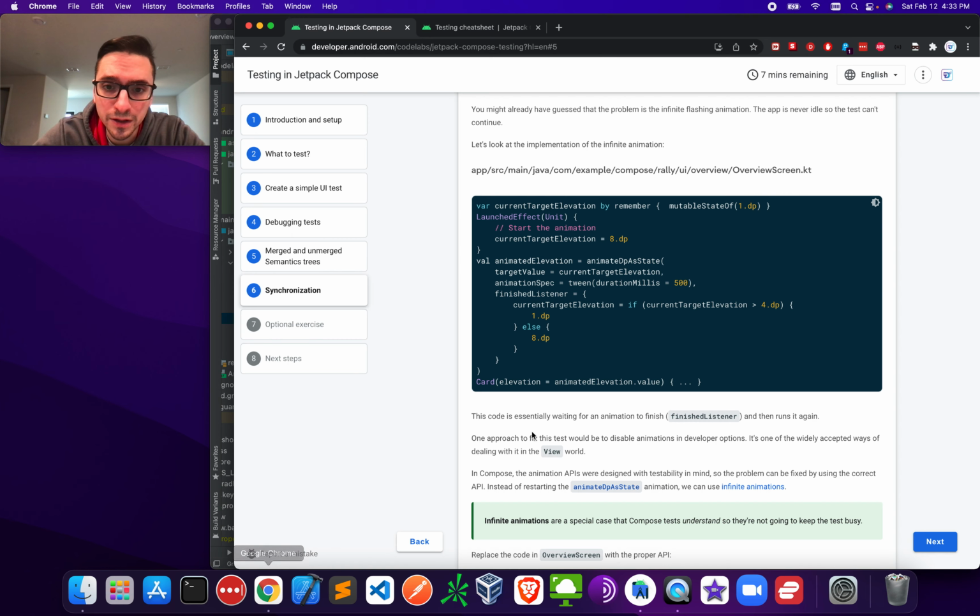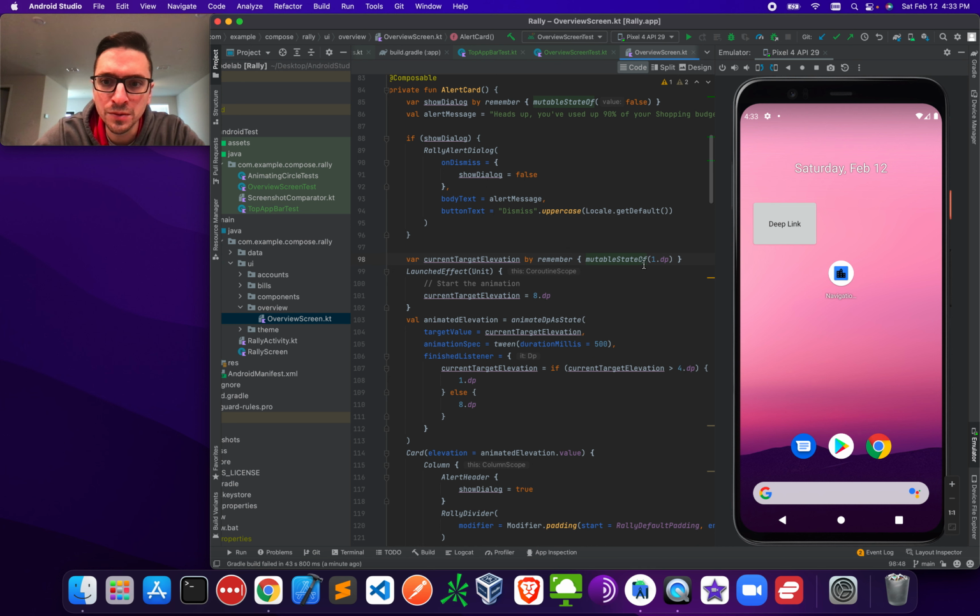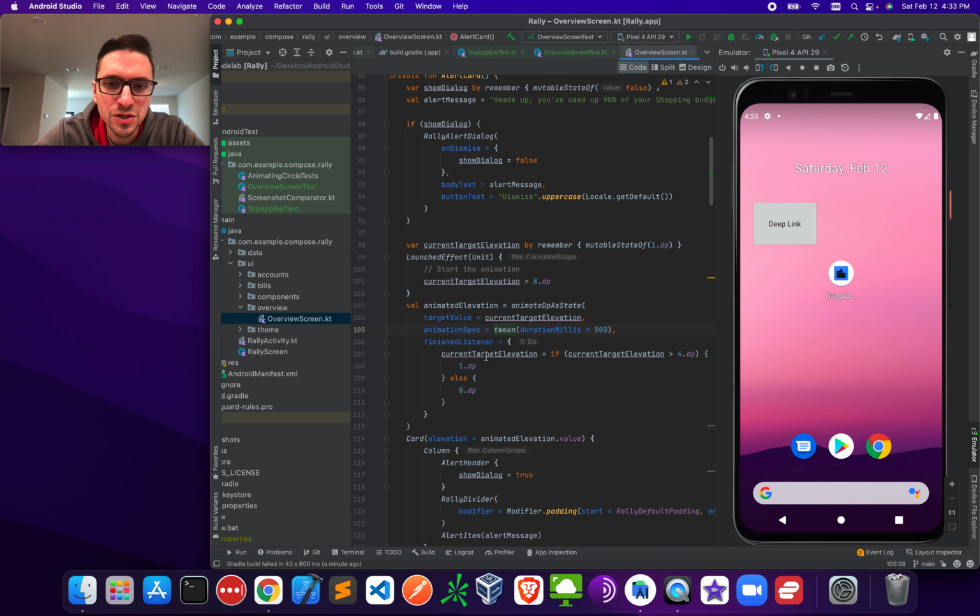Is this the one we're supposed to look at, the alert card? Current target elevation. Let me see if I can find that. Current target right here. All right, mutable state of 1.dp, launched effect, current target elevation, start the animation, animated elevation, animate dp as state, target value, animation spec tween, 500 milliseconds, finished listener.